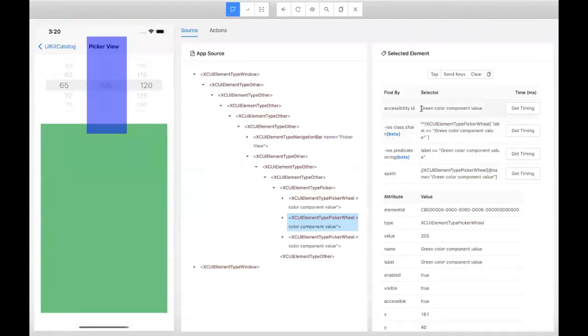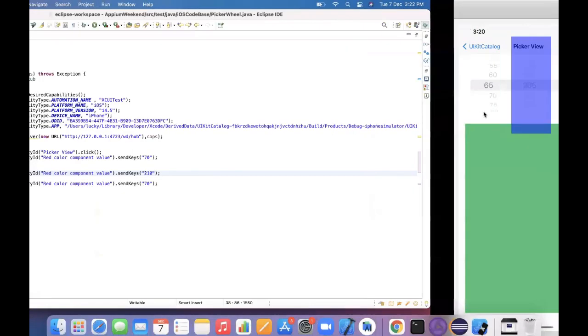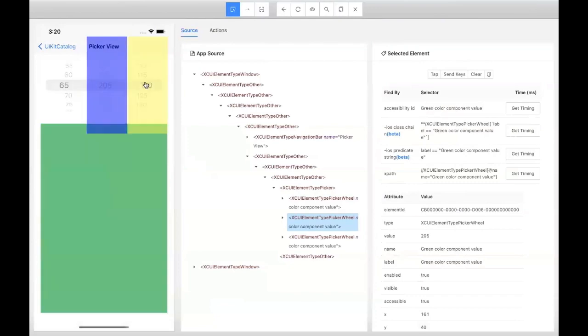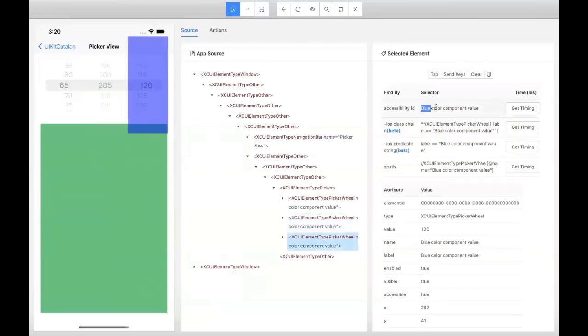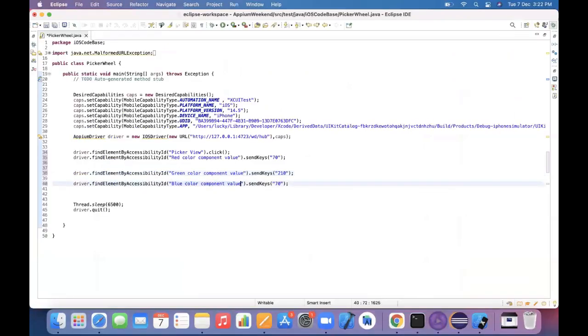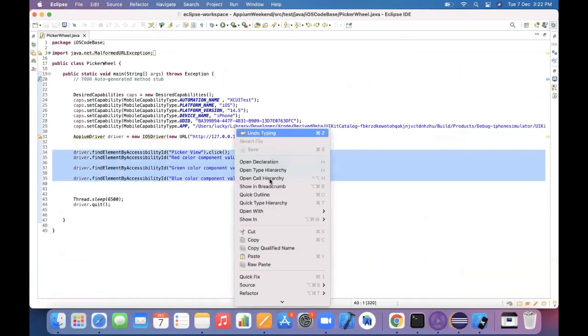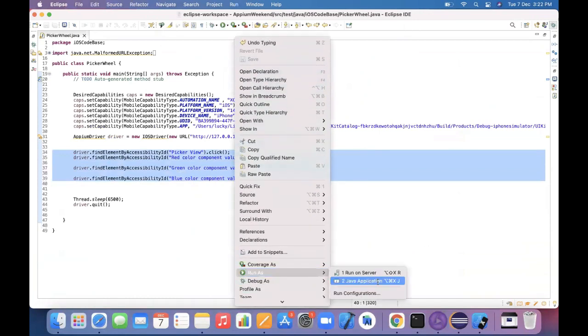Okay, so here the green component has a value of 210. And the next one is the blue component, the next value is just 125. So here I'm just changing this one to 125. That's it. I've just passed on these values here. So pick a view, and I'm just trying to pass these values using a simple sendKeys command itself.